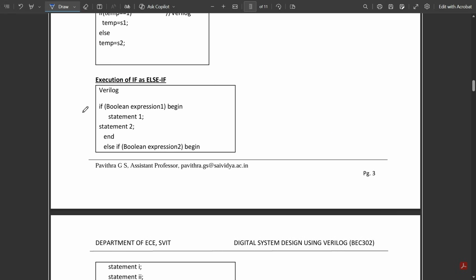Okay, now we have the execution of if as else if. So what do we mean by else if? If you compare else if with the if statement, it acts upon multiple conditions, whereas the if statement acts upon only two conditions, either true or false. Here also the function is the same, that is it functions based on the true or false condition only, but it can have more than two conditions. Okay, so that's why we use if, else if. Then for the final condition we use the keyword else.